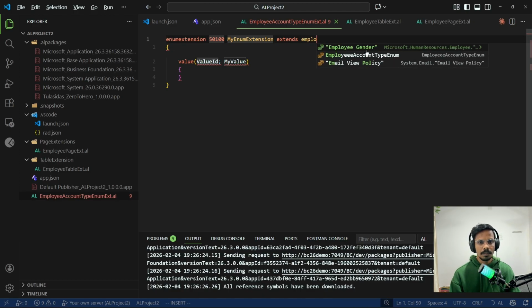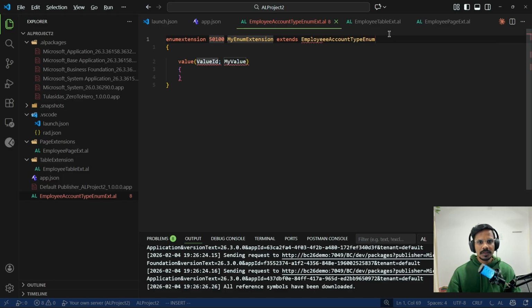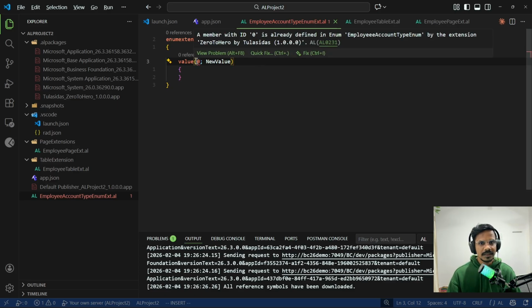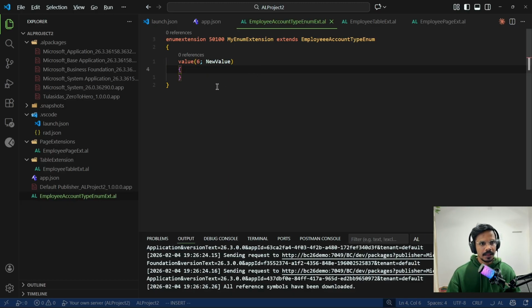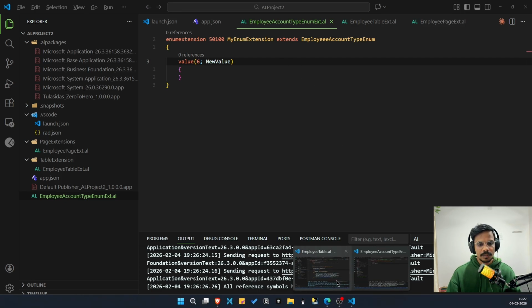employee. You see, I can actually extend the existing enum and I can put extra values over here. Like I can say some new value over here. Basically, it used the same, so let me give 6. You see, we can also extend the enums, but with options, it is not possible.